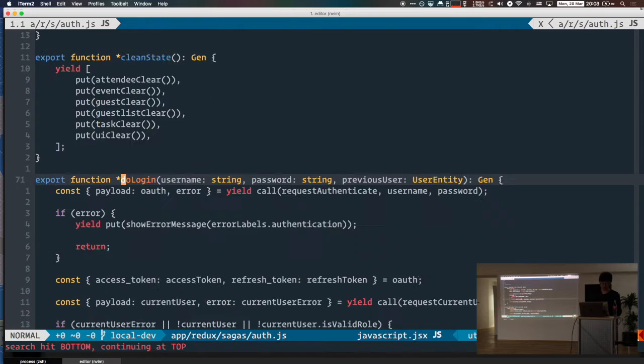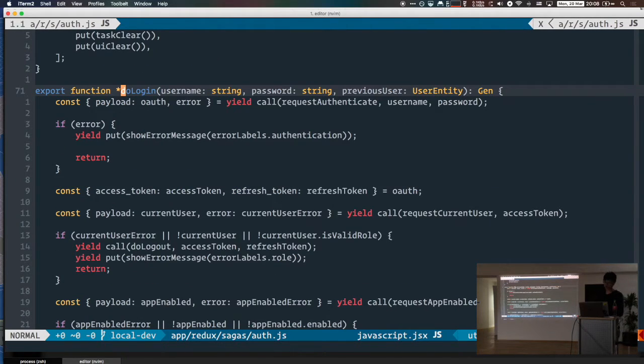If you go to do login, this is also something, as you see, where we don't have nested callbacks. What we do is really straightforward. We say, now you get the username and password, just try to authenticate with our server. Do you have our OAuth token received, or do you have an error? If it's an error, I'm gonna show them an error message and return. You are finished. You don't need to continue.